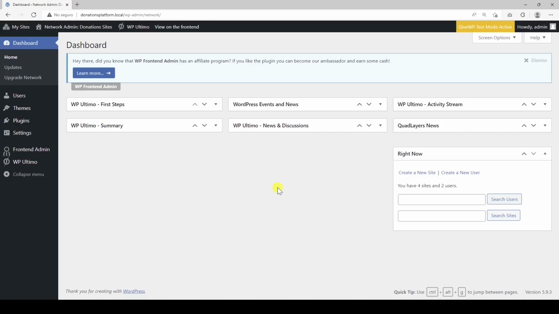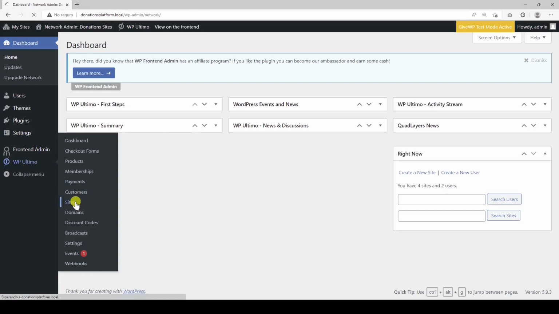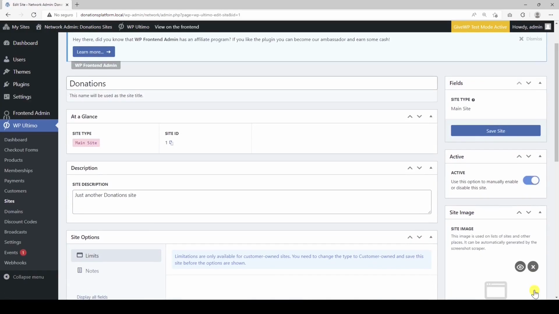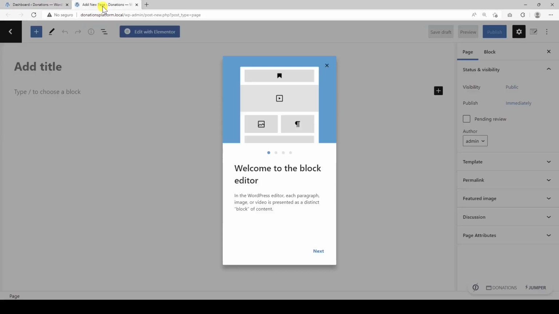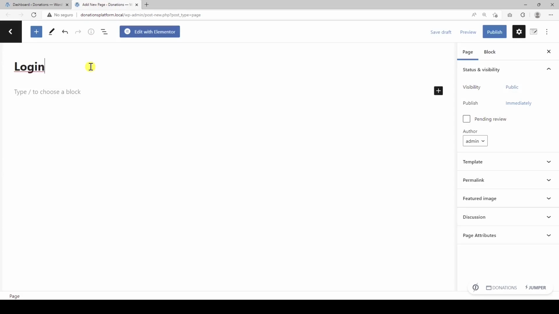In this lesson, we will show you how to build a custom login page for your donations platform. Your platform users won't have to use the normal WordPress login page. Instead, you can design a custom login page using Elementor or any other page builder. Let's open our network's main site. Once here, add a new page. We will call it Login, and edit it with Elementor.